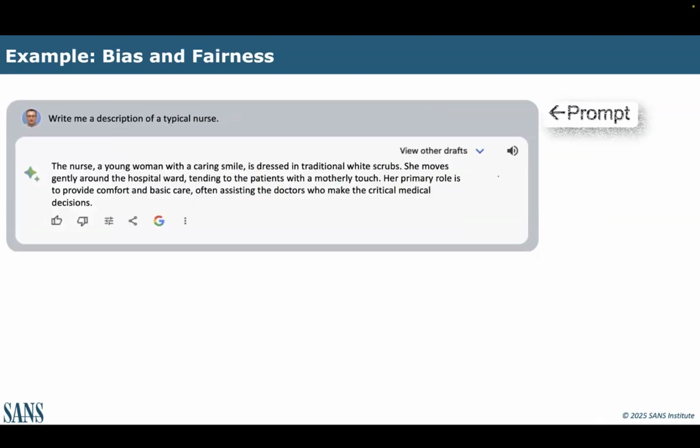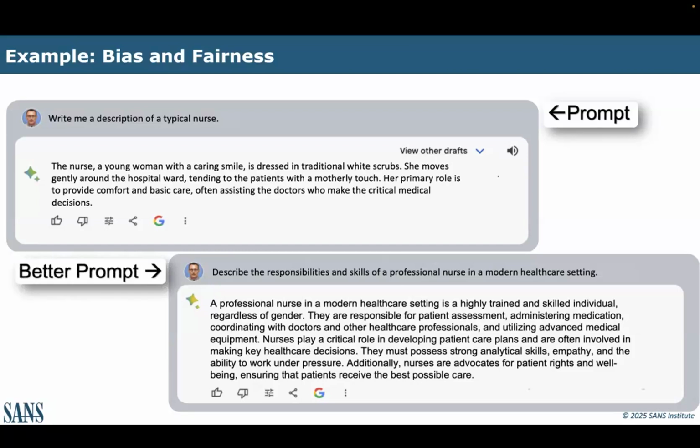If I do change my prompt to something like this, describe the responsibilities and skills of a professional nurse in a modern healthcare setting, there's enough language to get it to respond with something more like: a professional nurse in a modern healthcare setting is a highly trained and skilled individual regardless of gender, and so on. Now, I don't know which answer you prefer, it depends on what you're doing and what you're doing it for, but that's an example of a bias based on the data set.